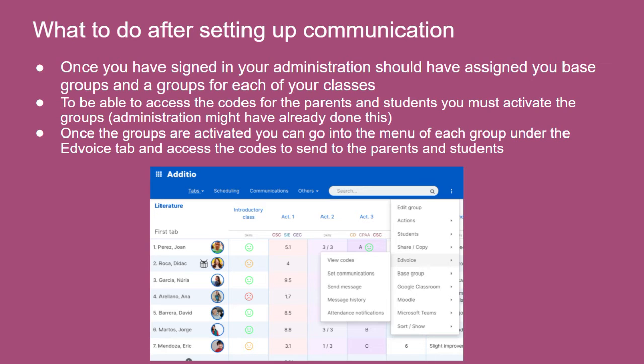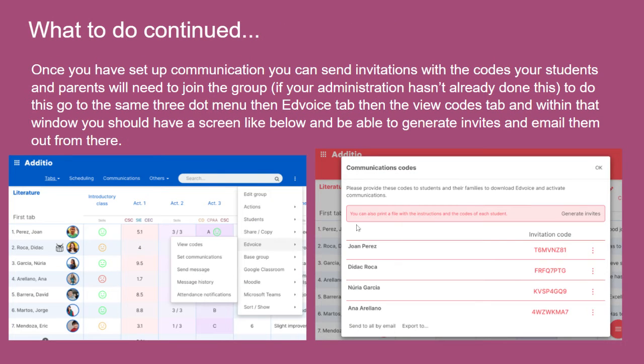And once the groups are activated, you can go into the menu, the 3 vertical dots of each group under the Edvoice tab, and then you can go to view codes. Once you click view codes, it'll bring you to this screen right here, and you can generate invites, and then you can send them all to them by email, to your students and to your parents.